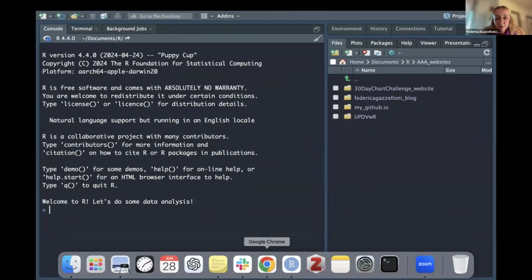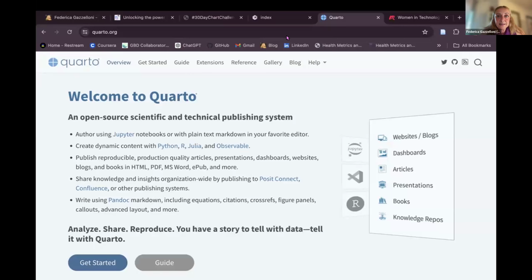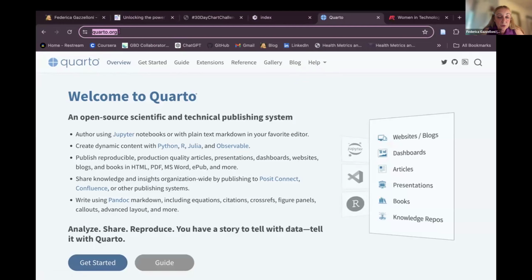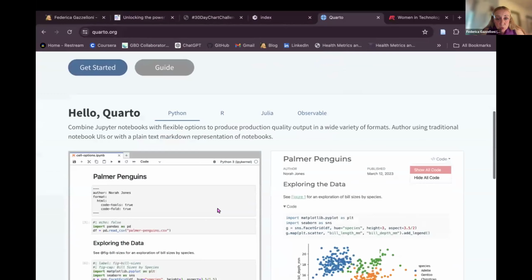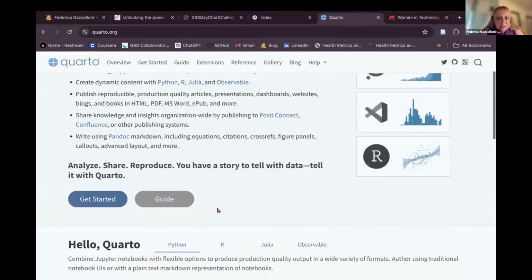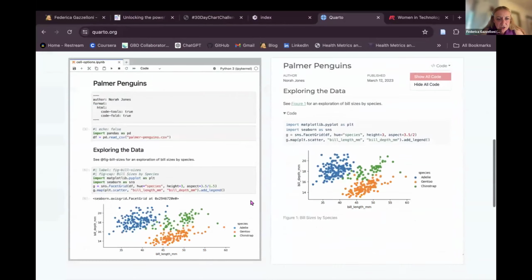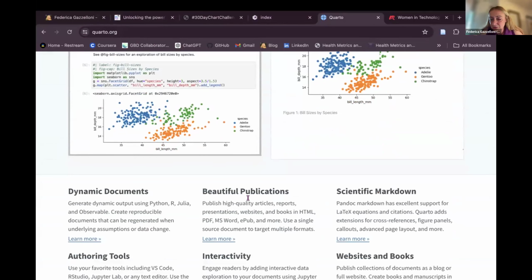Before, okay, what we do is have a look at Quarto, because we are building up a website in R with Quarto. And here is the website, quarto.org. It's just been released, the latest version of Quarto, just a couple of days ago.